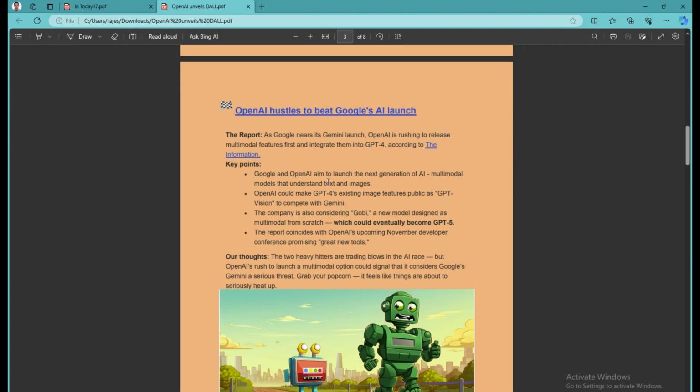For the key points, Google and OpenAI aim to launch the next generation of AI multimodal models that understand text and images. OpenAI could make GPT-4's existing image feature public as GPT-4 versions to compete with Gemini. The company is also considering a new model called Gobi, designed as multimodal from scratch, which could eventually become GPT-5. The report says OpenAI's upcoming November developer conference promises great new tools.